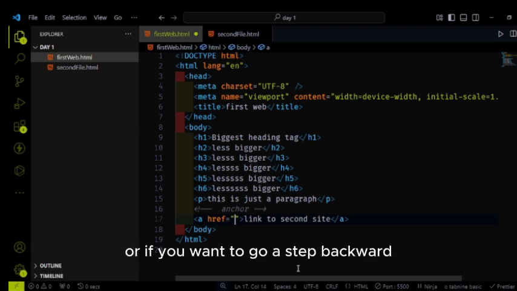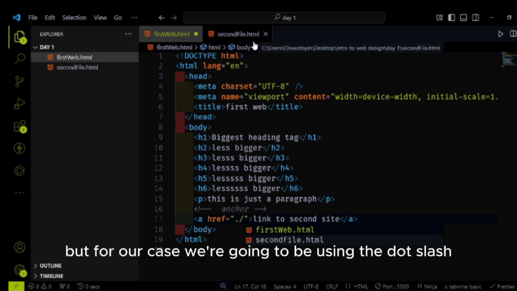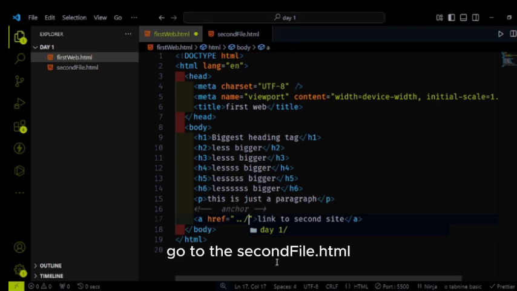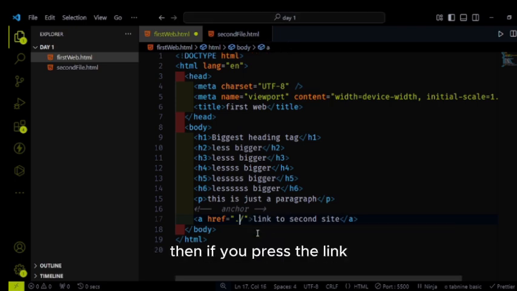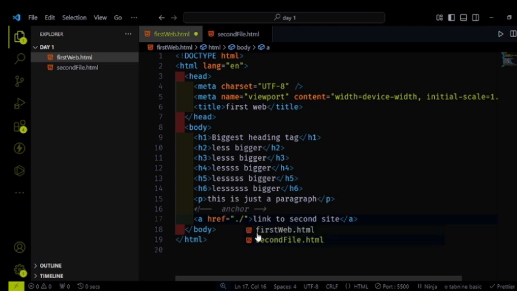Or if we want to go a step backward, we use the ../, which means go a step outside of this folder. But for our case, we are going to be using the ./, which means the same folder, go to the second file.html. Then if you press the link, it carries us to the second HTML file.